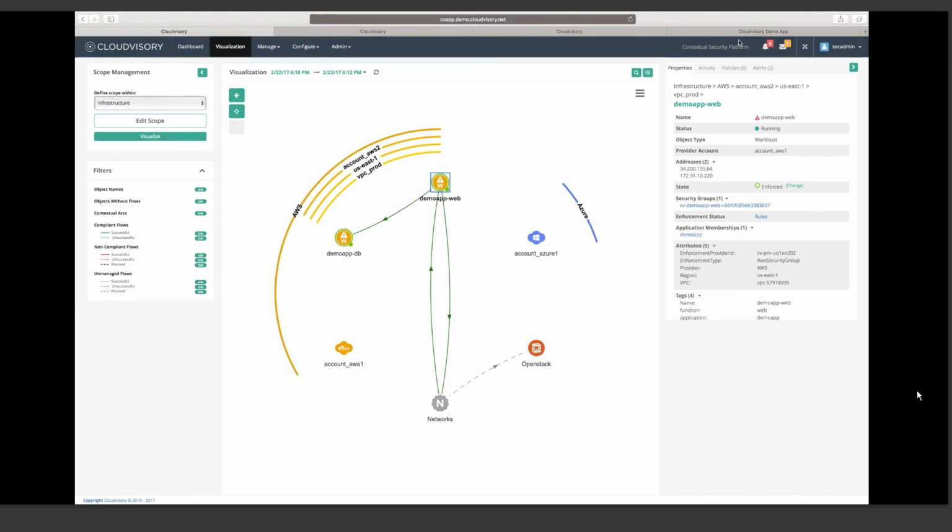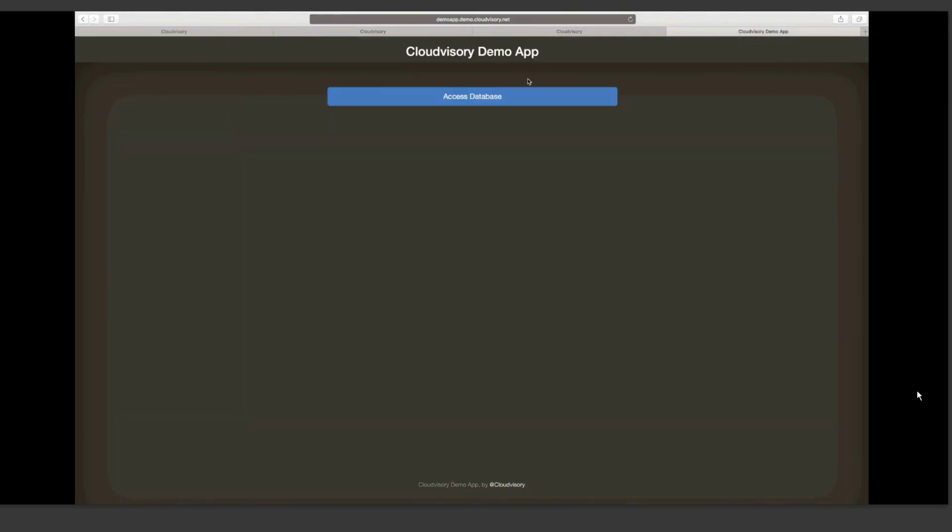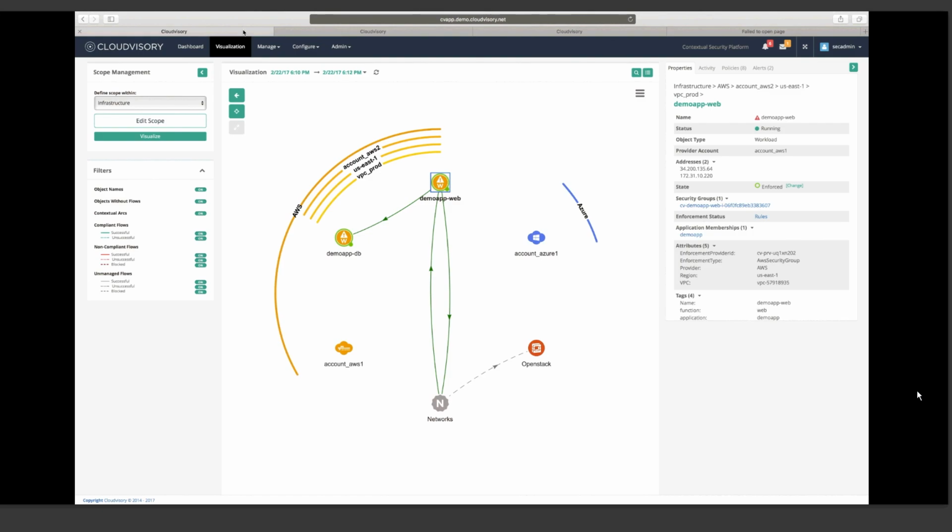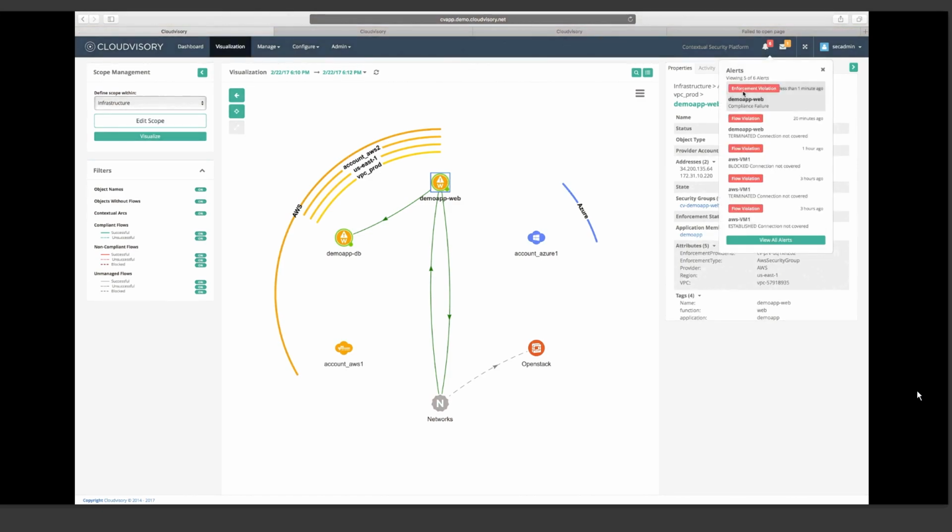But I'm going to show you exactly what happens to that application by trying to access this demo app. And look, Safari can't load the page. Of course not, because the web tier can't talk to the database tier across port 80. I will show you what Cloudvisory does in this instance. We found this as an enforcement violation, right at the top of your screen, you see that.